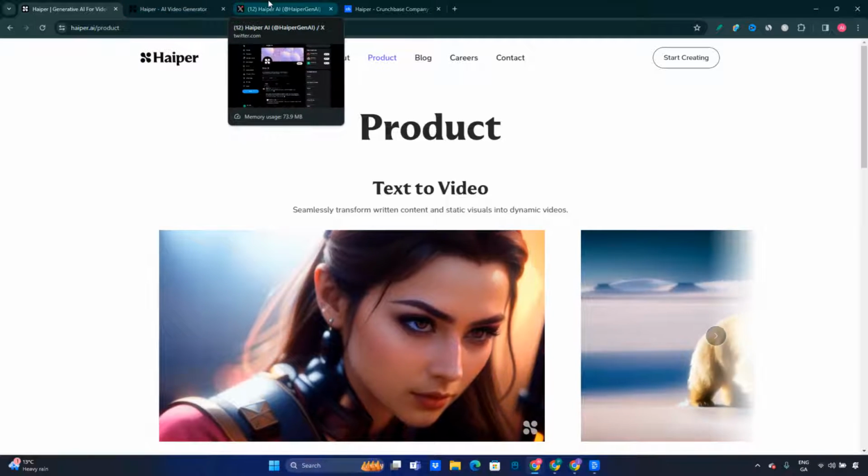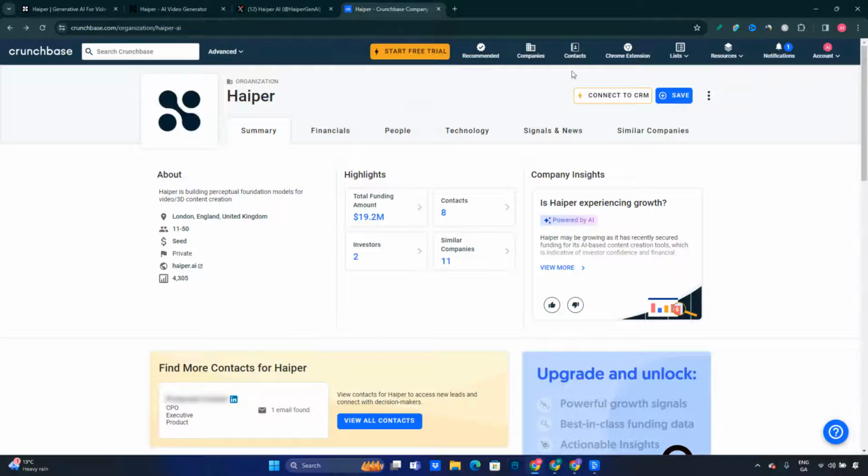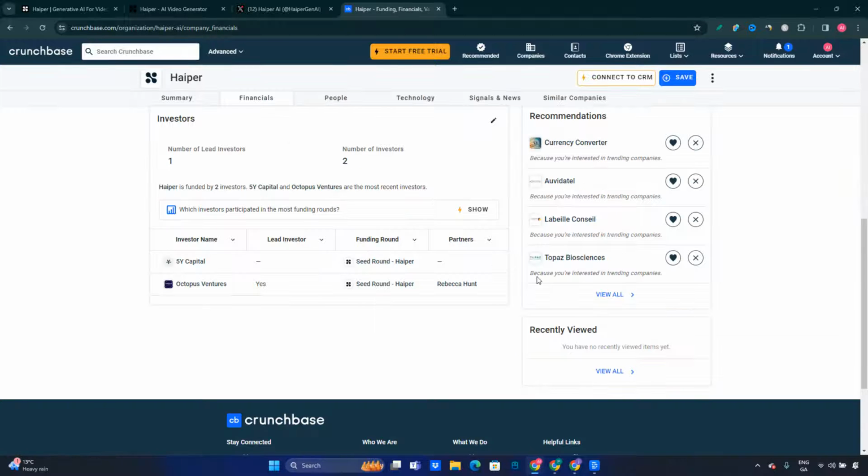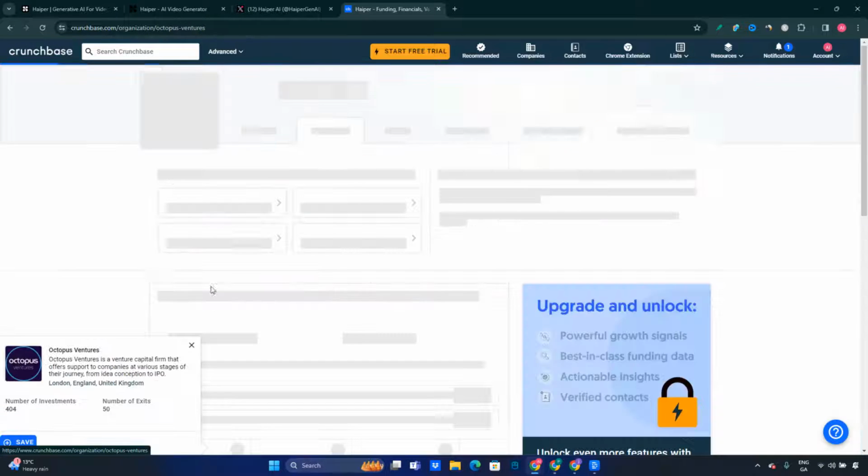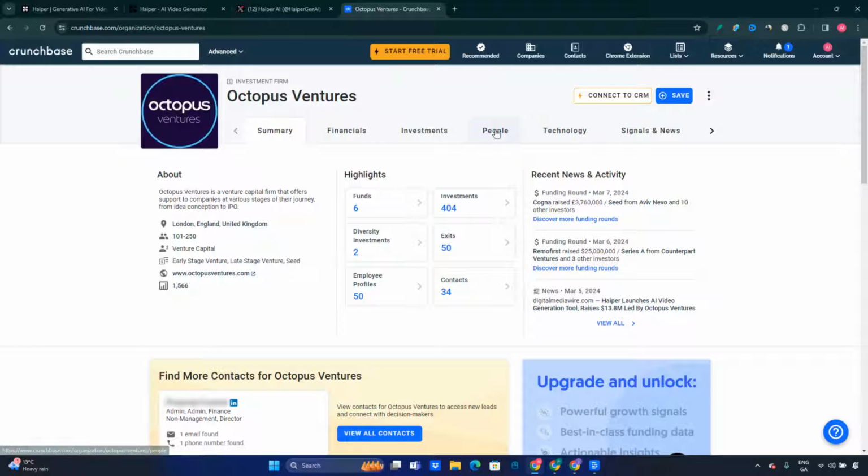Let's first start to see what Haiper AI is as an organization. So Haiper AI recently received some funding. There were two investors involved in the whole process. One was 5Y Capital and the other one was Octopus Ventures. Octopus Ventures is a capital firm that offers support to companies at various stages of their journey. So they have already been investing in similar projects, as far as I understand.